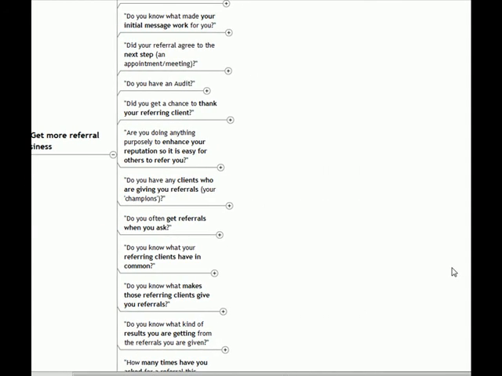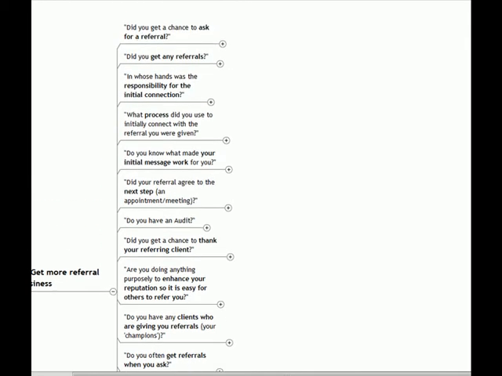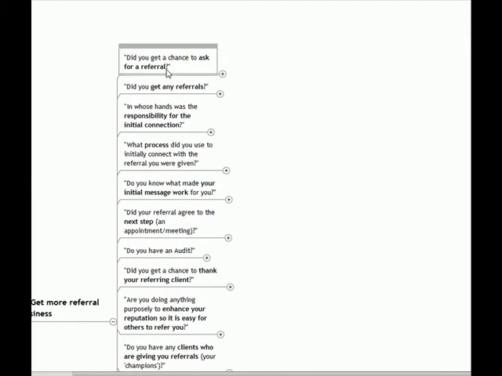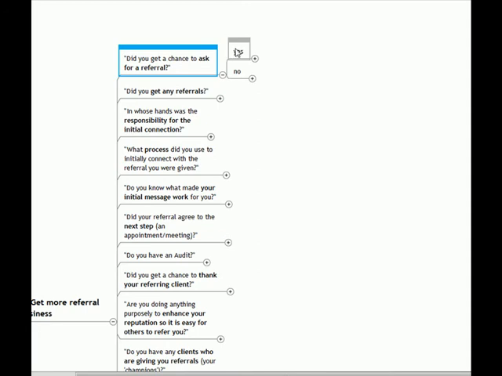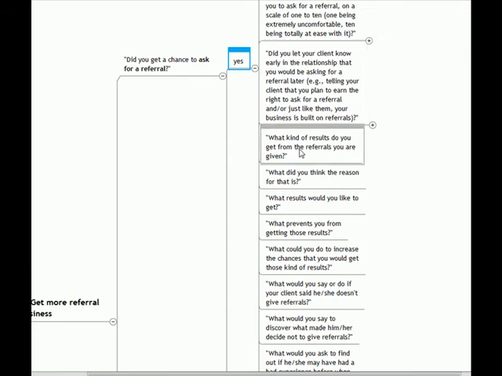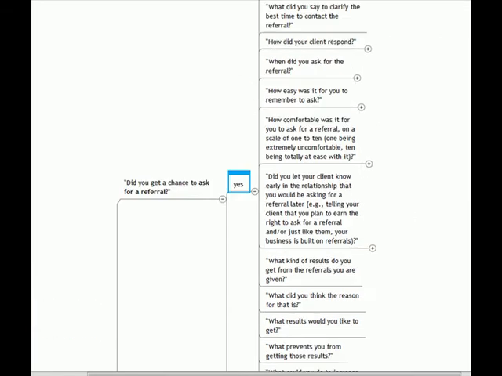In this case we're going to scroll up to the top because our salesperson is focused in on ask for a referral. So we're going to click on the plus sign, remember your secret weapon. So let's say in this case our rep says yes, so we click on the plus sign here and up will pop the next set of questions. You scroll up to the top.